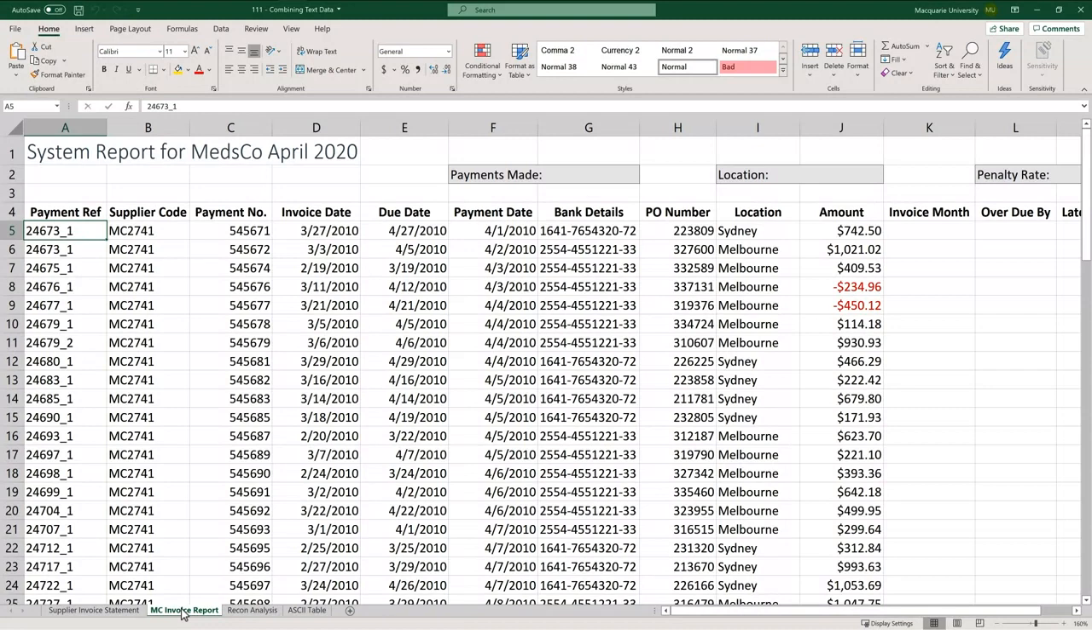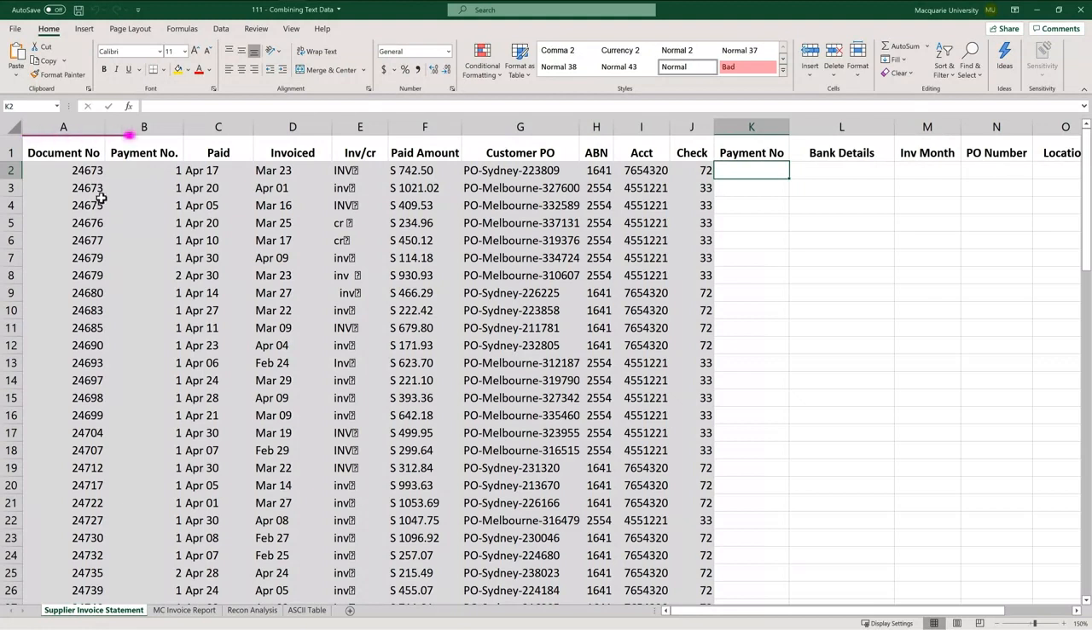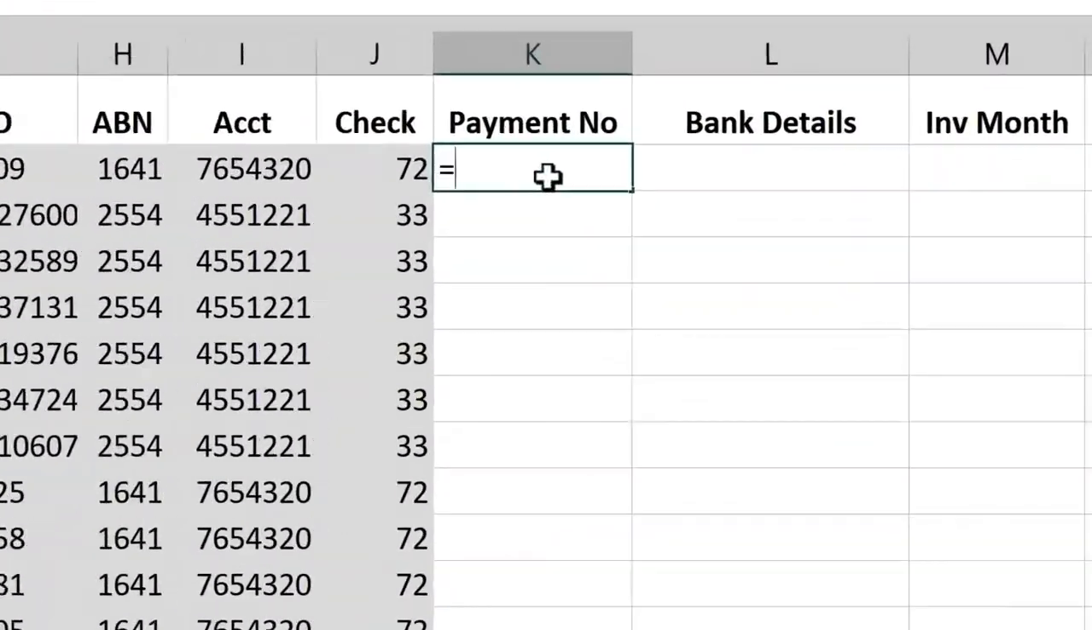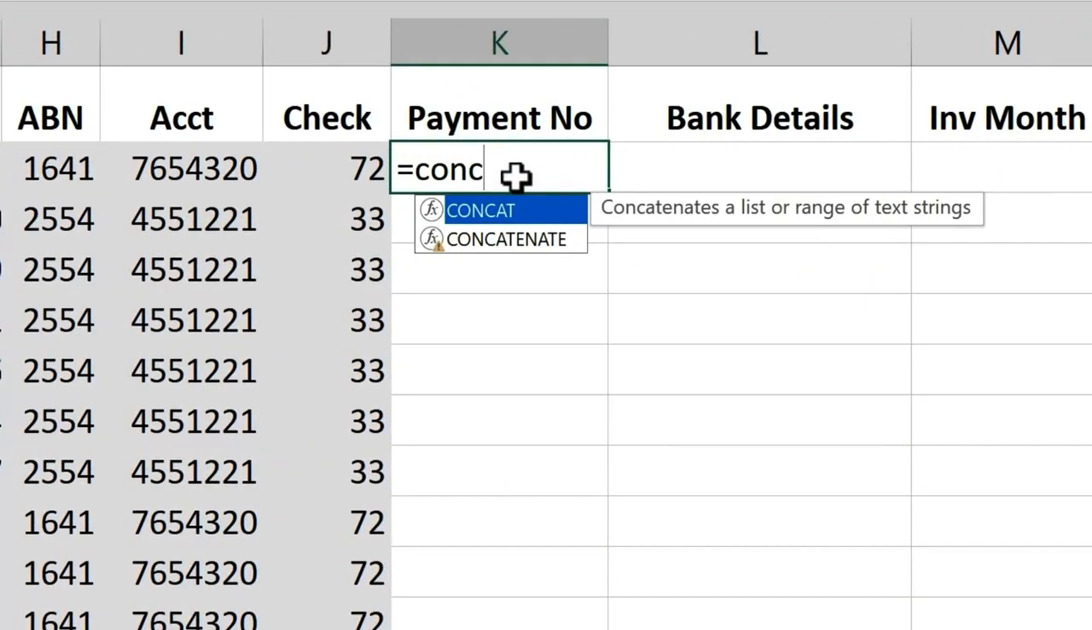So for example, with her system, the payment reference is made up of the invoice number and the payment number. On the supplier statement, however, this data is in two separate columns. Before she can actually compare these values, she's going to need to join the document number and the payment number. She's created a column in which to put the new value, and we're going to help her do it using Excel's concatenate function. Start by clicking into K2 and type equals CONC.